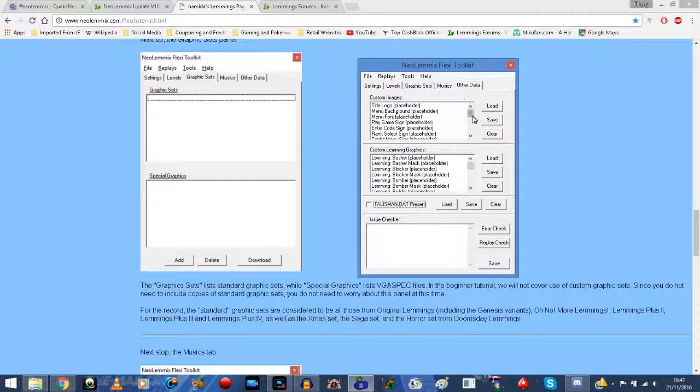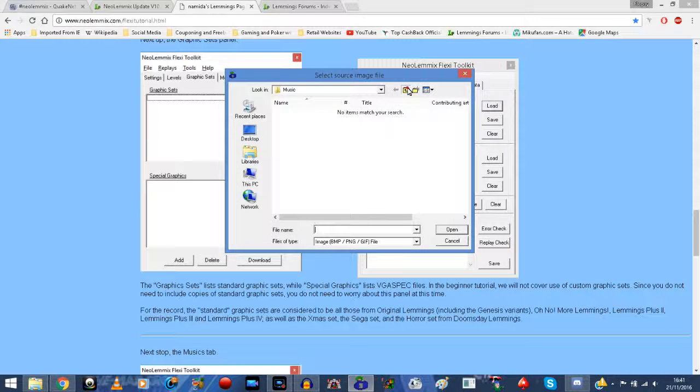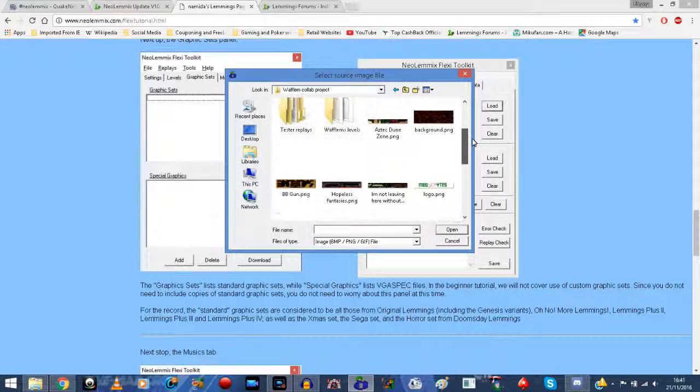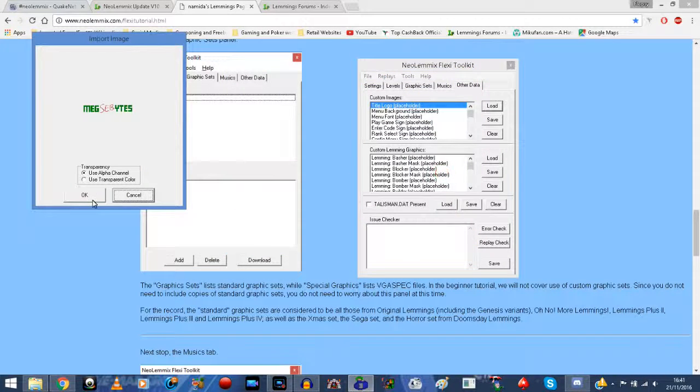So this is where it gets really, really complicated now. If you want to customize other things in the game, you can change the logo here, for example. In which case, I'm going to insert the one from Wafflem's collab pack, Megabytes. You can insert rank signs as well. That was the name of the third rank, Sketchy. There you go.